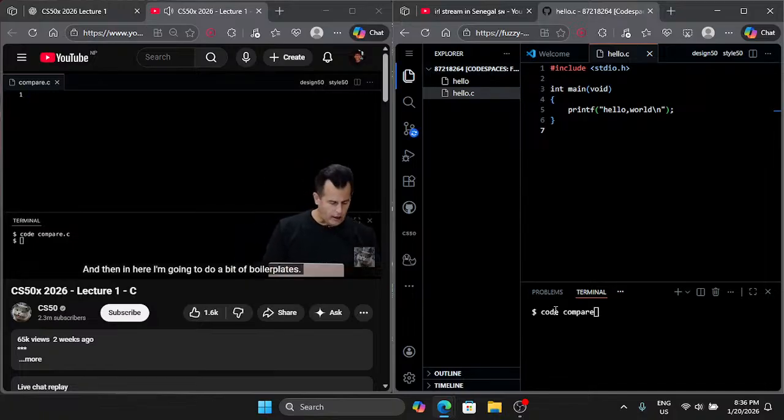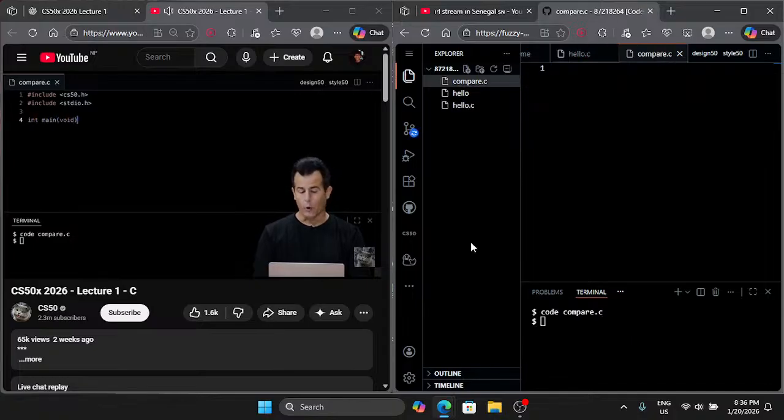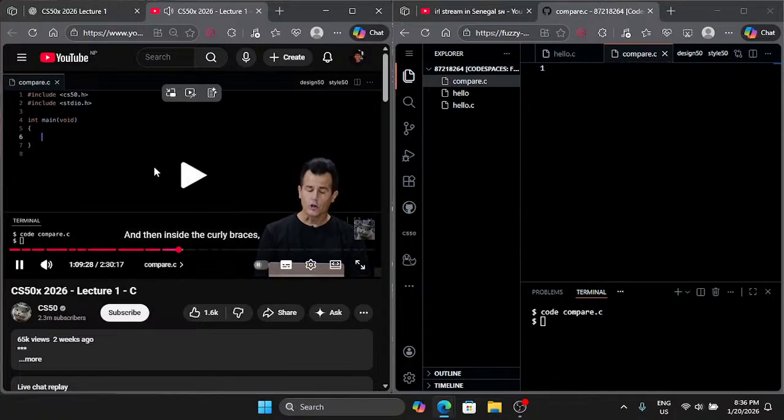And then in here, I'm going to do a bit of boilerplate. I'm going to go ahead and include CS50.h. I'm going to go ahead and include standard io.h. And I'm going to go ahead and do int main void. More on that next week. And then inside the curly braces, let's use these new techniques.